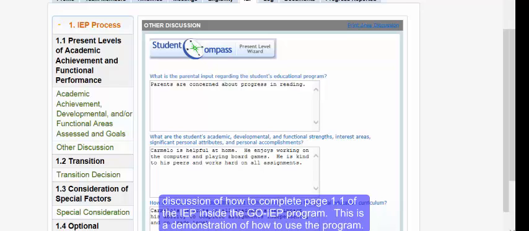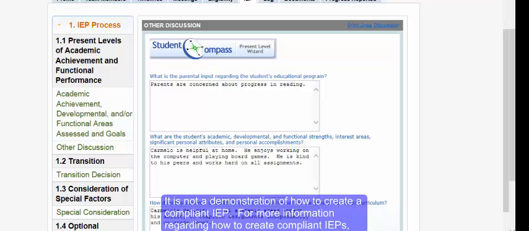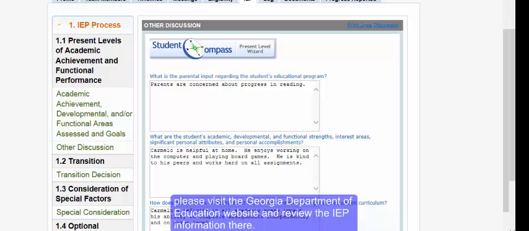This is a demonstration of how to use the program. It is not a demonstration of how to create a compliant IEP. For more information regarding how to create compliant IEPs, please visit the Georgia Department of Education website and review the IEP information there.